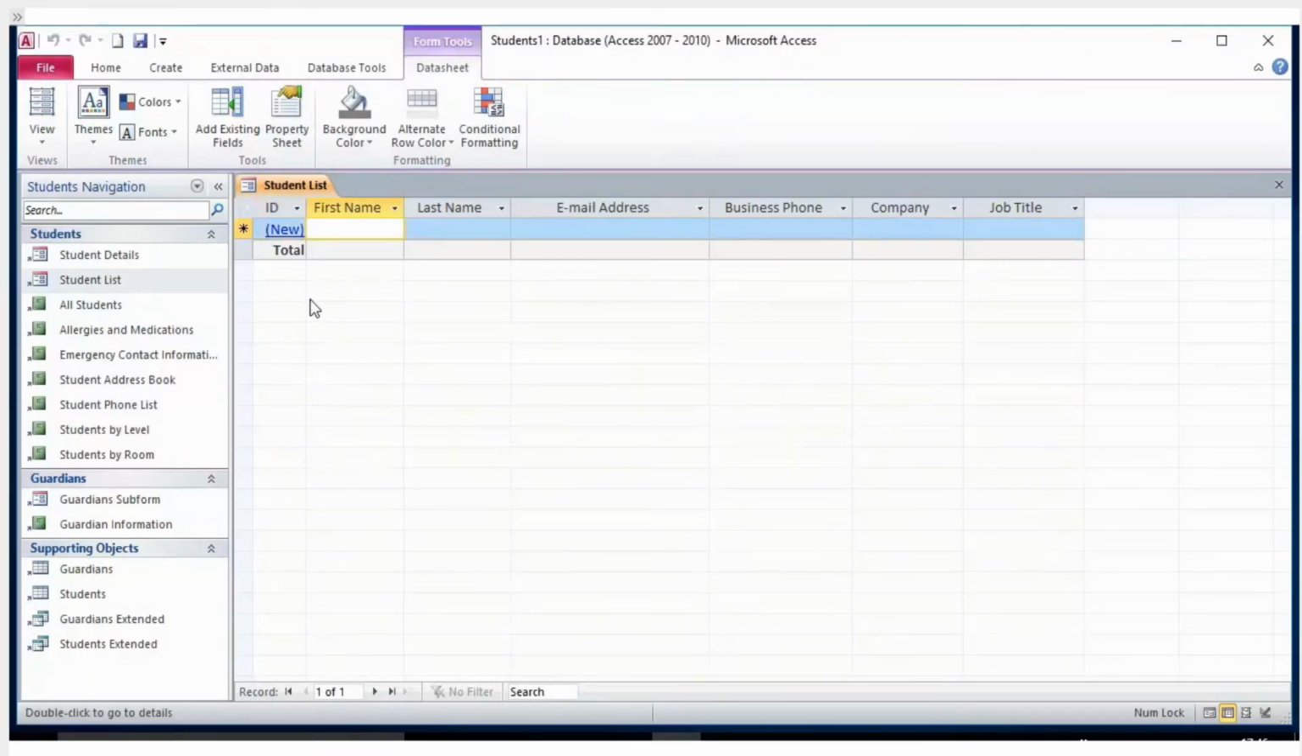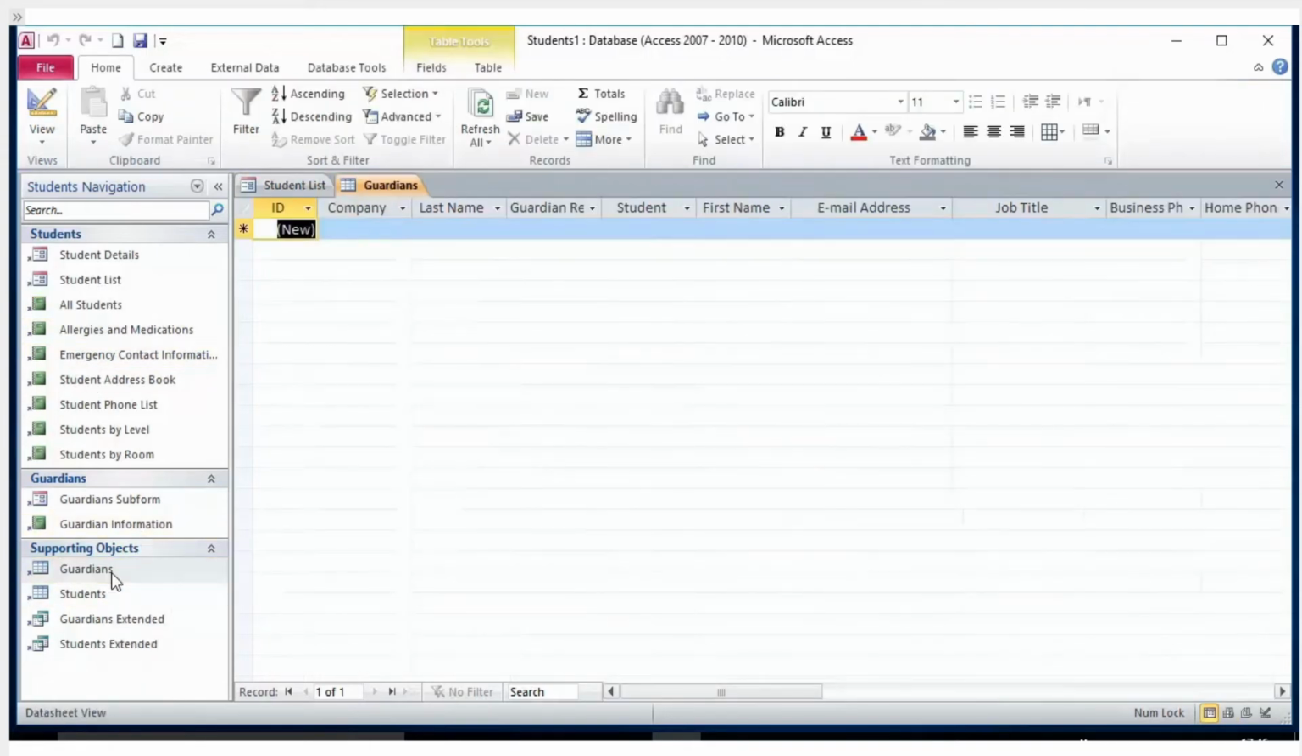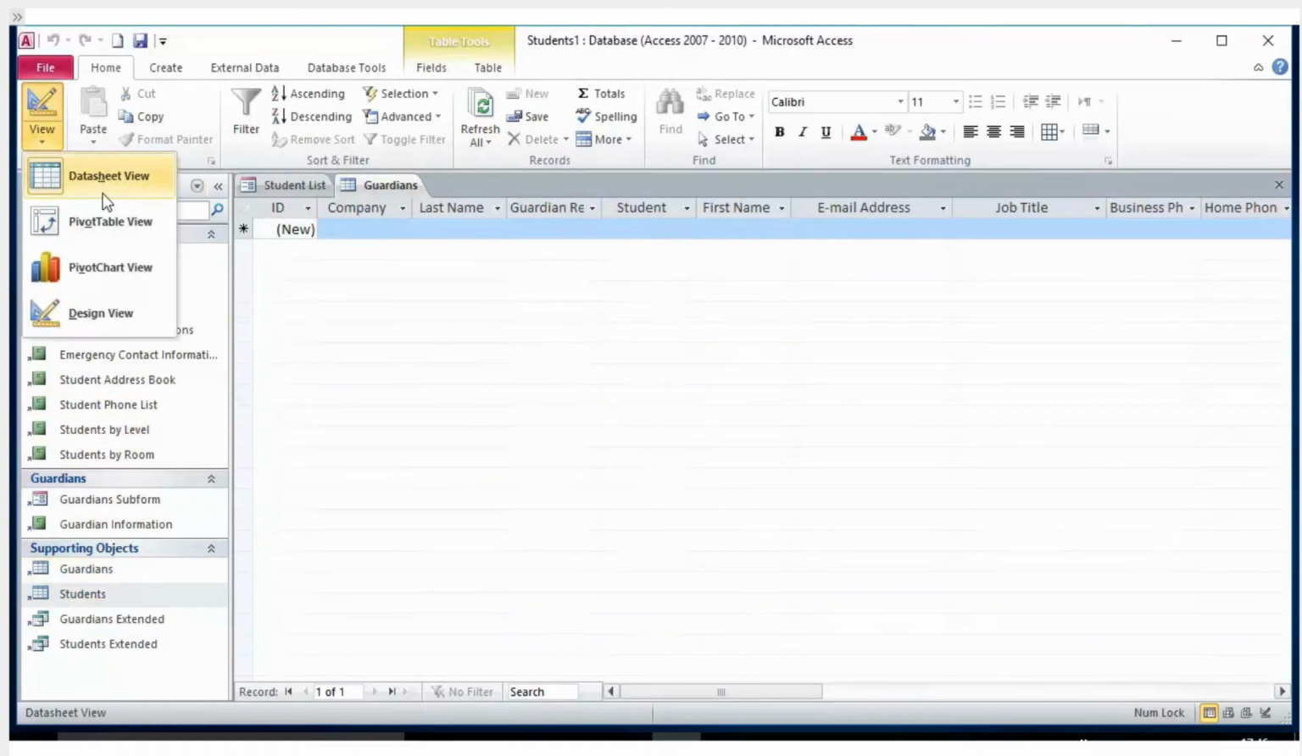Switching between views. Every MS Access object has two or more views. For tables, the two most common views are Datasheet view, which allows the user to view and modify the table's data, and Design view, which allows the user to view and modify the table's structure.